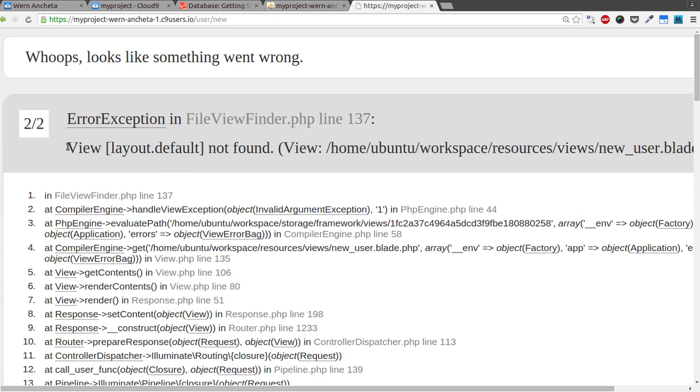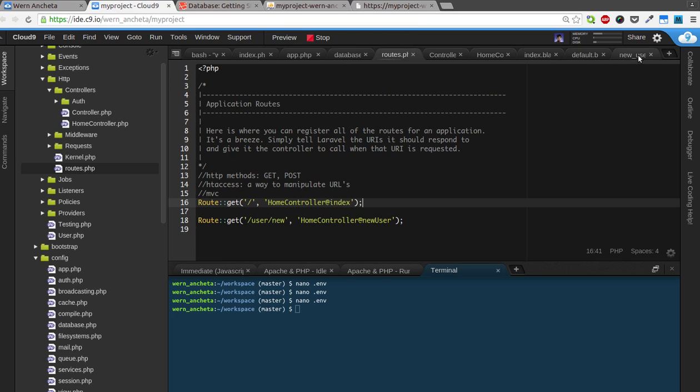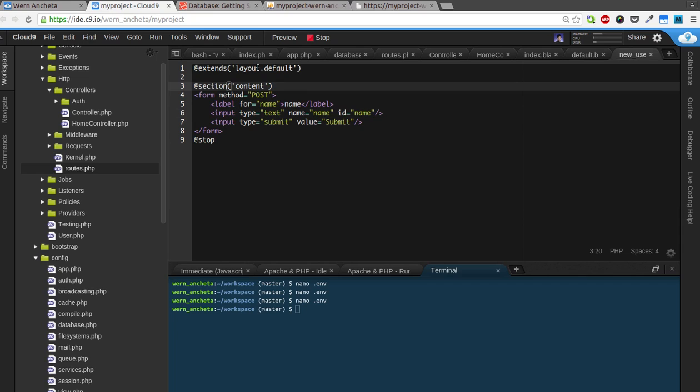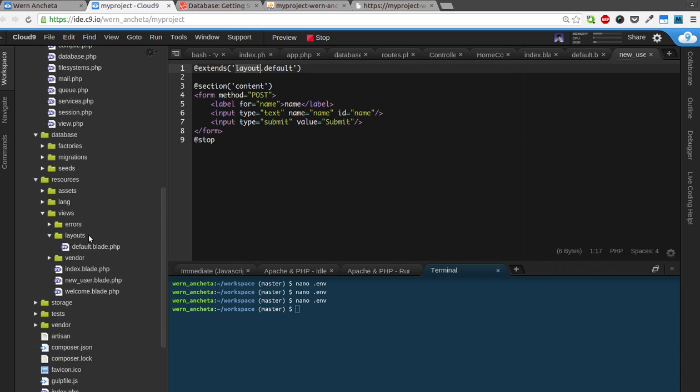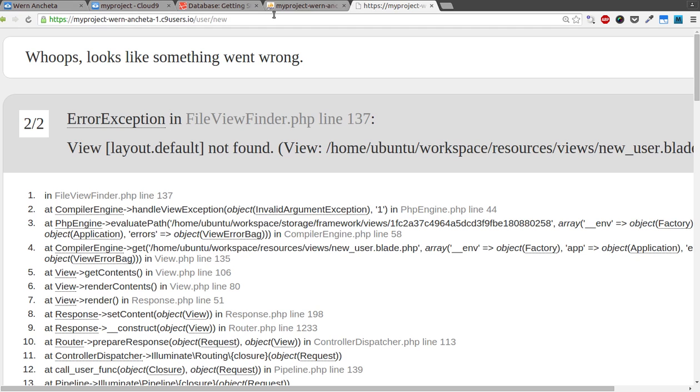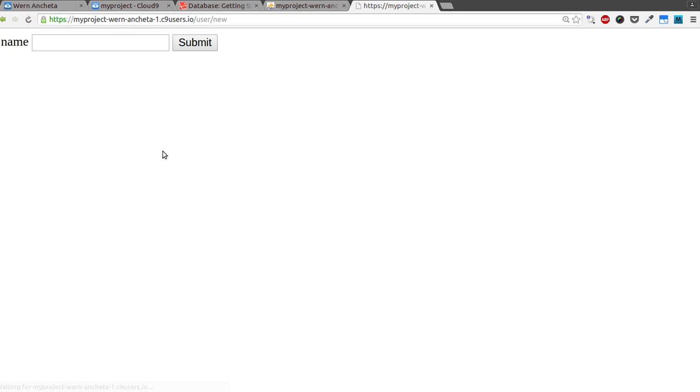So it's saying that layout.default is not found. So we had a mistake under the new user. So it's only saying layout instead of layouts. So here we have layouts, so it should be layouts as well. So refresh. Okay.